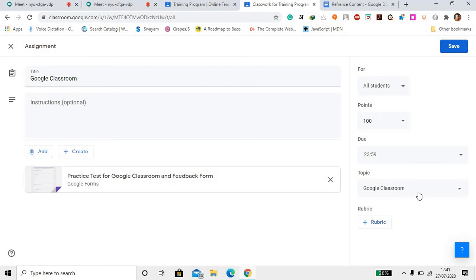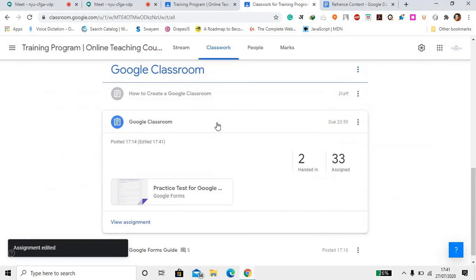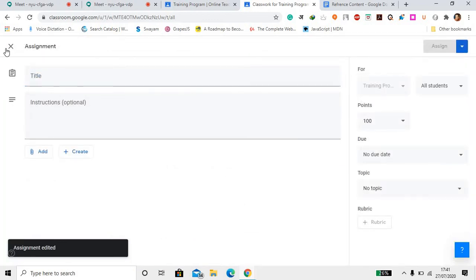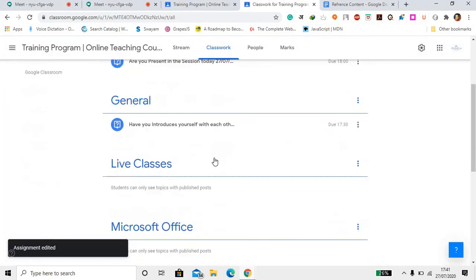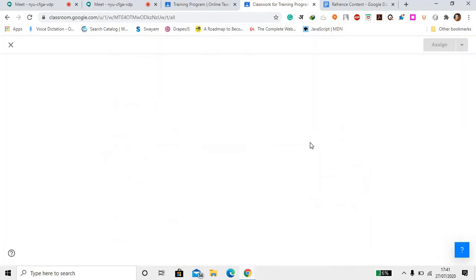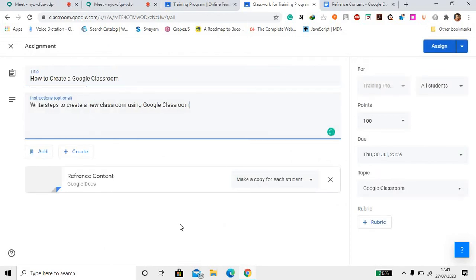Okay. And you can select the topic in which it falls under, and after this quiz assignment we were at assignment section of ours. So we have reached where we were, and we had saved it as a draft, how to create a Google Classroom. Okay, that we have saved it as a draft. We simply click on edit and we are back where we had left off, and we had given it a title and a few instructions for our students, and we have added a file for the reference of our students.